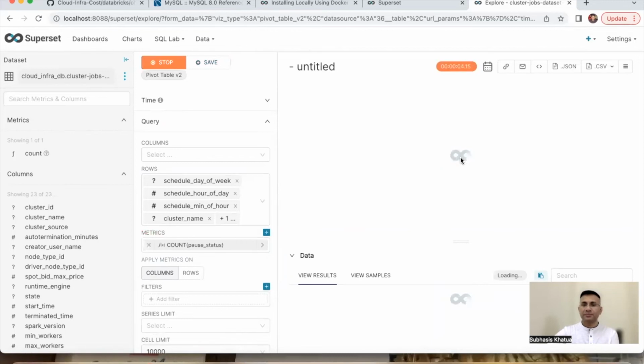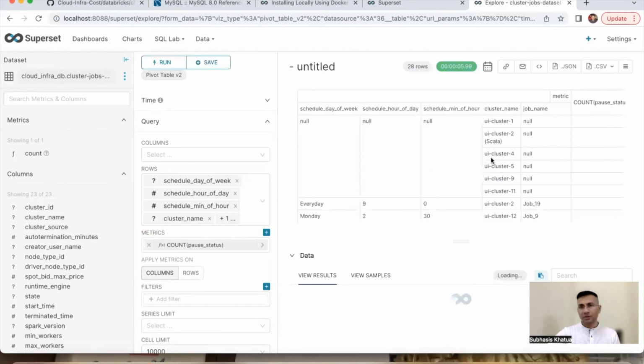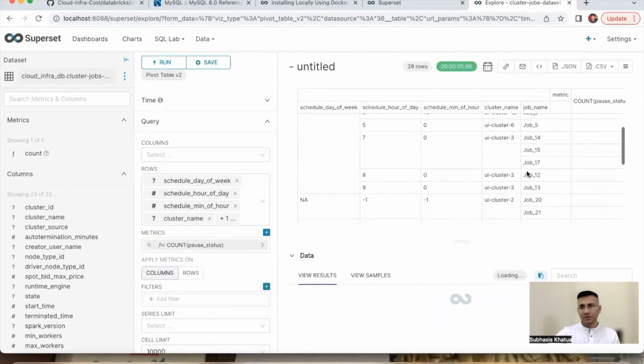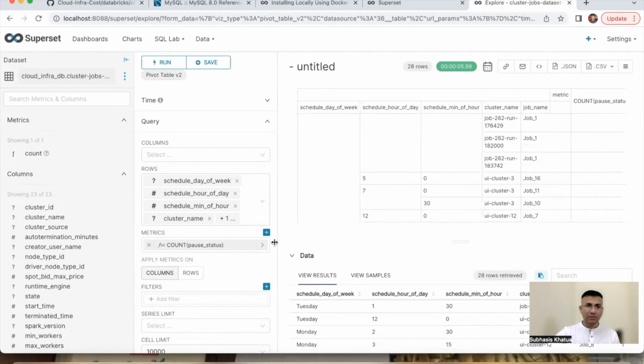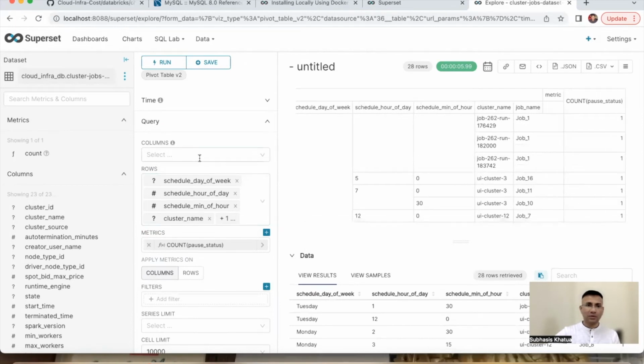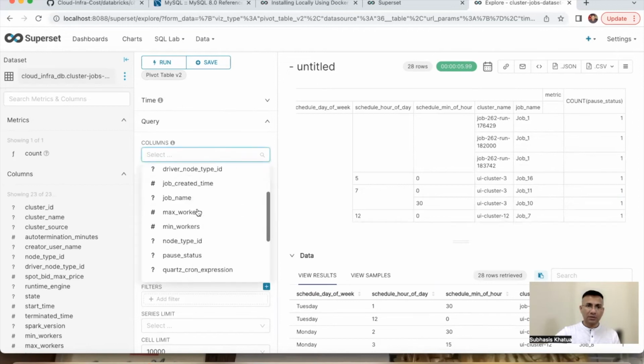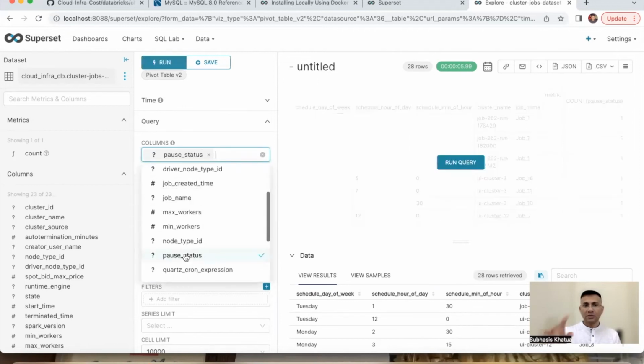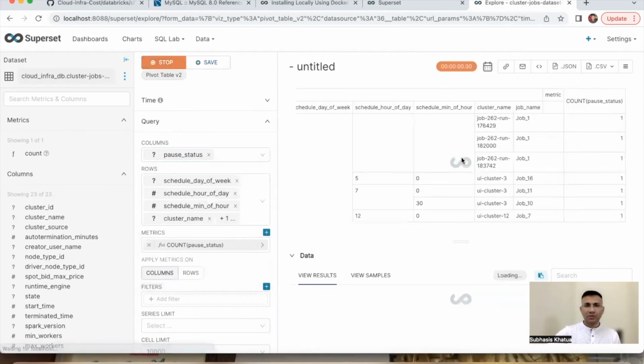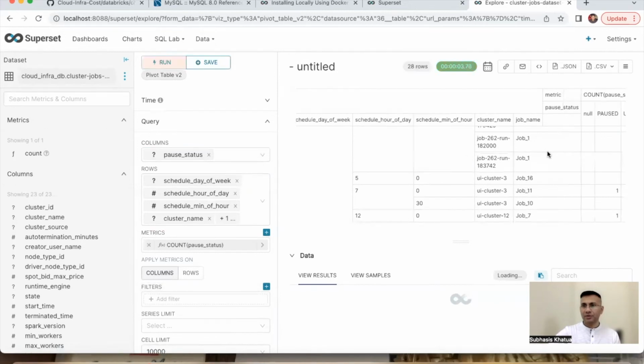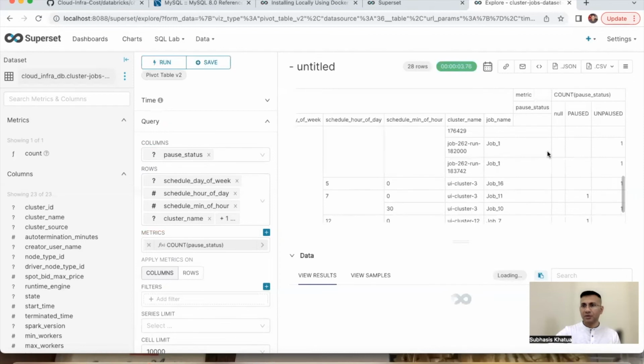Okay. In the columns, I'll add something, and I might have to filter out some data like the nulls. There are a few nulls that I'll filter out. So count of pause status is 1. I'll add pause status so I can see the count of jobs which are paused, count of jobs which are unpaused, right? That will be a better view of the data. Yeah, you can see paused and unpaused.